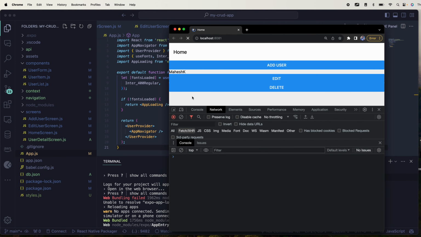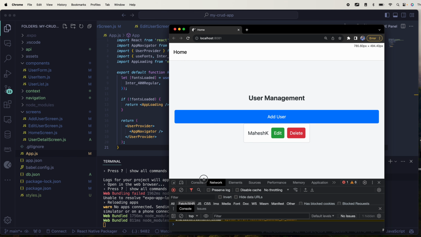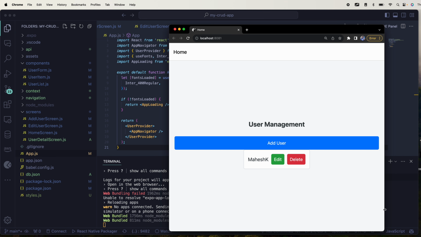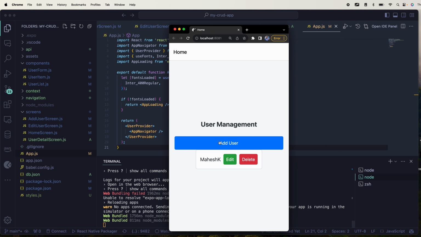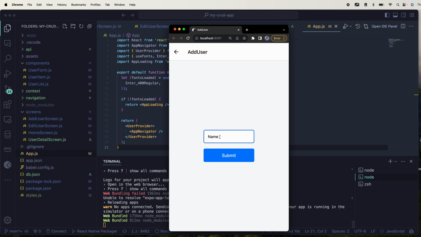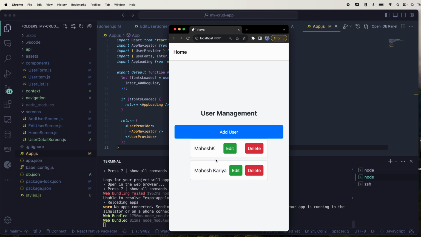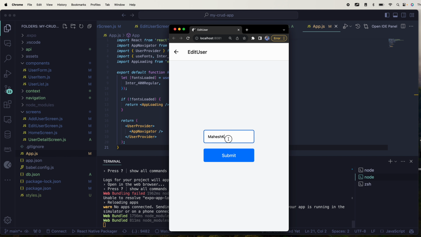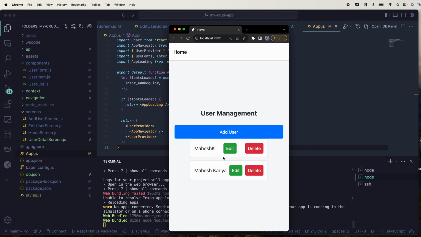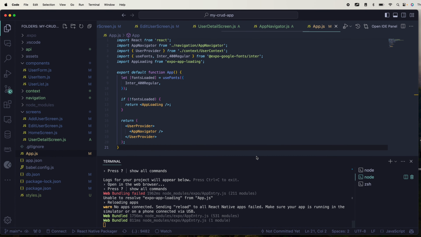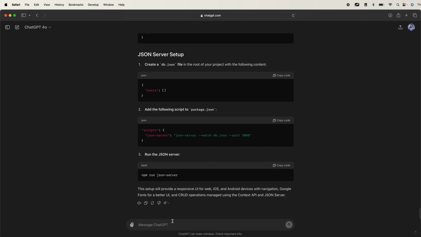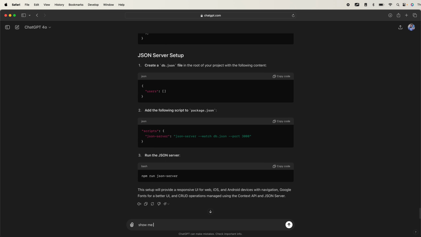I'll refresh this. Oh no, we don't like this. We should have at least. No, it's better than before, but it's not the perfect thing we want. Edit, delete, it's not aligned well. Let's start one by one. Okay, it's improving by the way, but we want to show me the best footer with text.